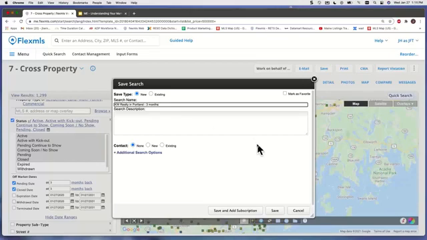And before I click on save, I'm going to click to mark this as a favorite. So what this will do is it'll stay in my favorites for searches. So it's right at the top as you're saving the search, mark as favorite, just a check mark, and then click save.